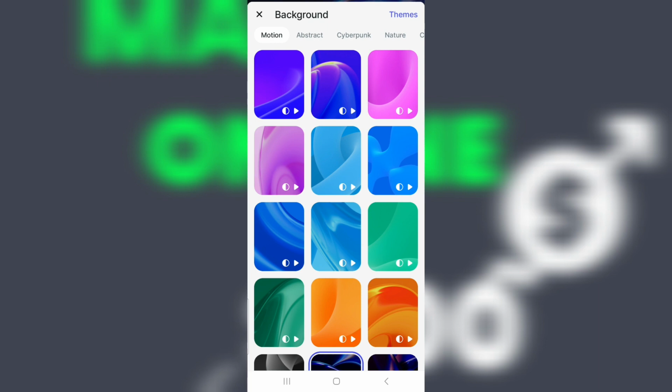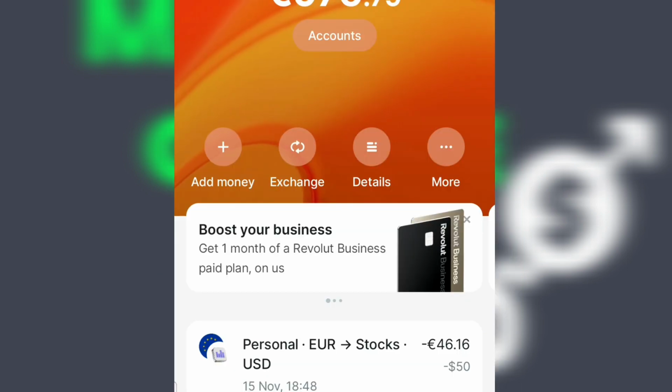Let us say I choose this color here. You can see it has changed my Revolut background immediately, and that is how all those other things are working.